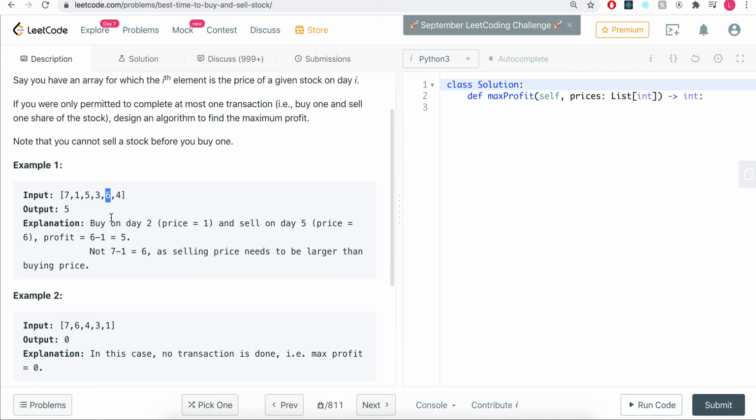Okay, it can't be 7 and 1 like we said, because you can't go from 7 and then back in the past. It just doesn't work. You'd get a negative here. No good. You don't want to buy, you're actually losing money here, which is not good.